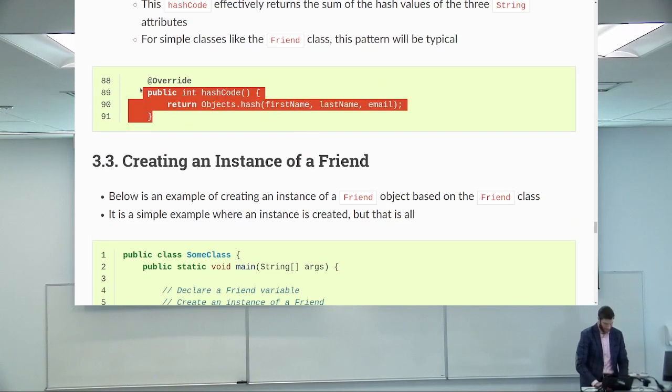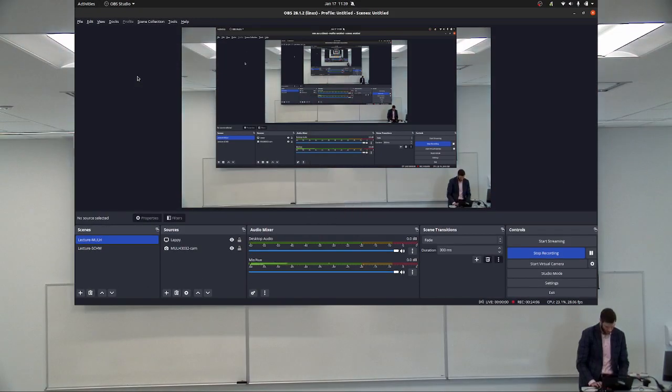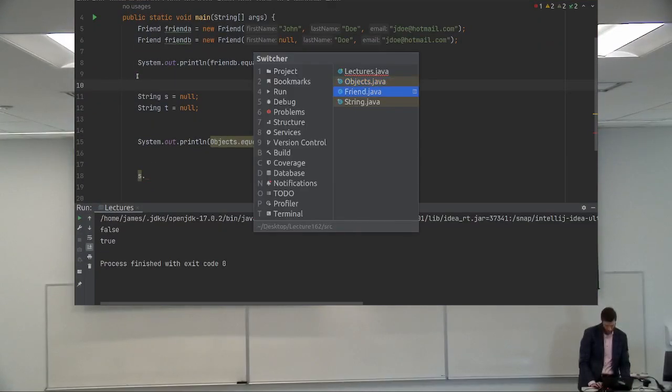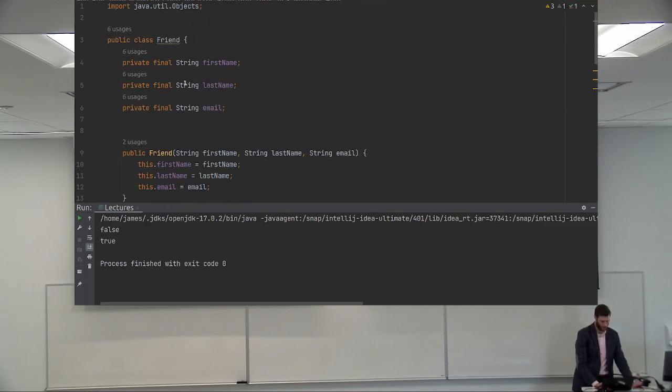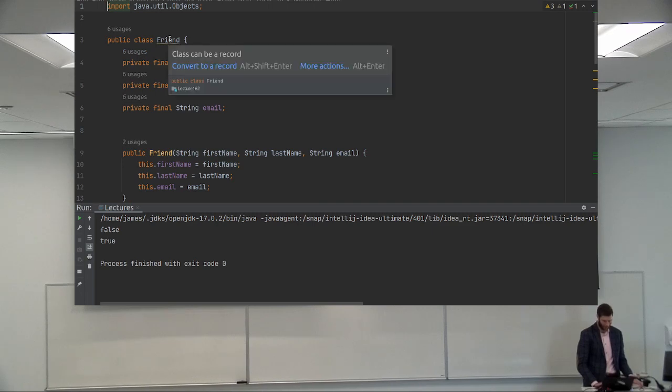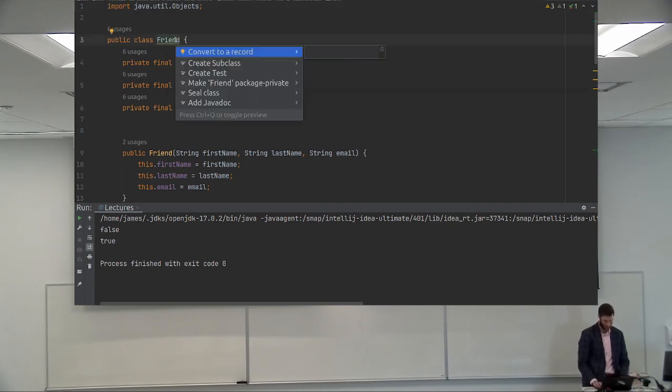I'm going to go here, I'm going to copy this. Let's go to our friend. So we've got our equals. We've got our hash. This is our class. Public class Friend. It's probably saying can be rec whatever. So I'm not even sure what that does.